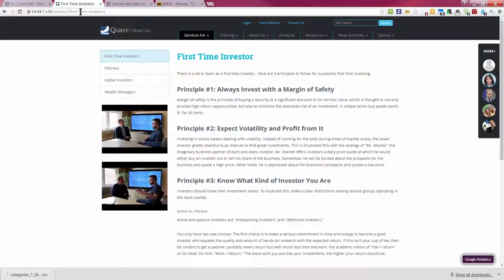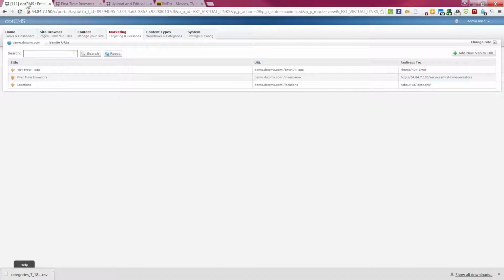All right, so now you'll see that it took me to the same page, so the Vanity URL worked the same, but this time it rewrote the URL for me. So when you use a Vanity URL, you want to make sure that you choose how you specify the URL. This redirect URL is going to determine whether or not that URL gets rewritten in the user's browser or not.